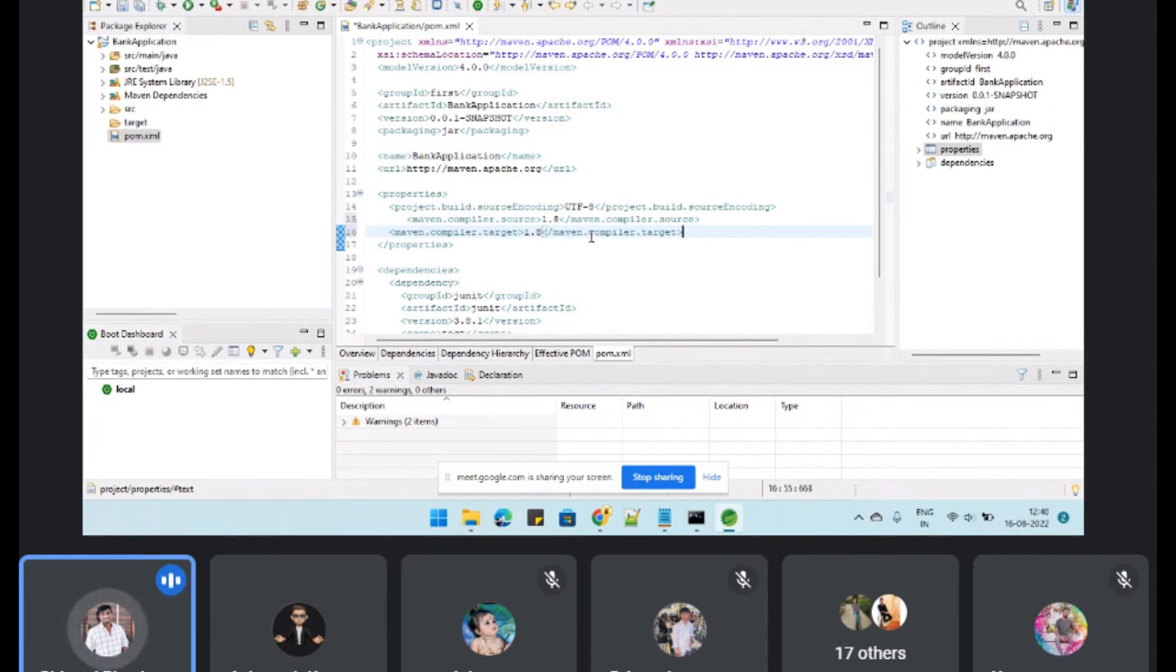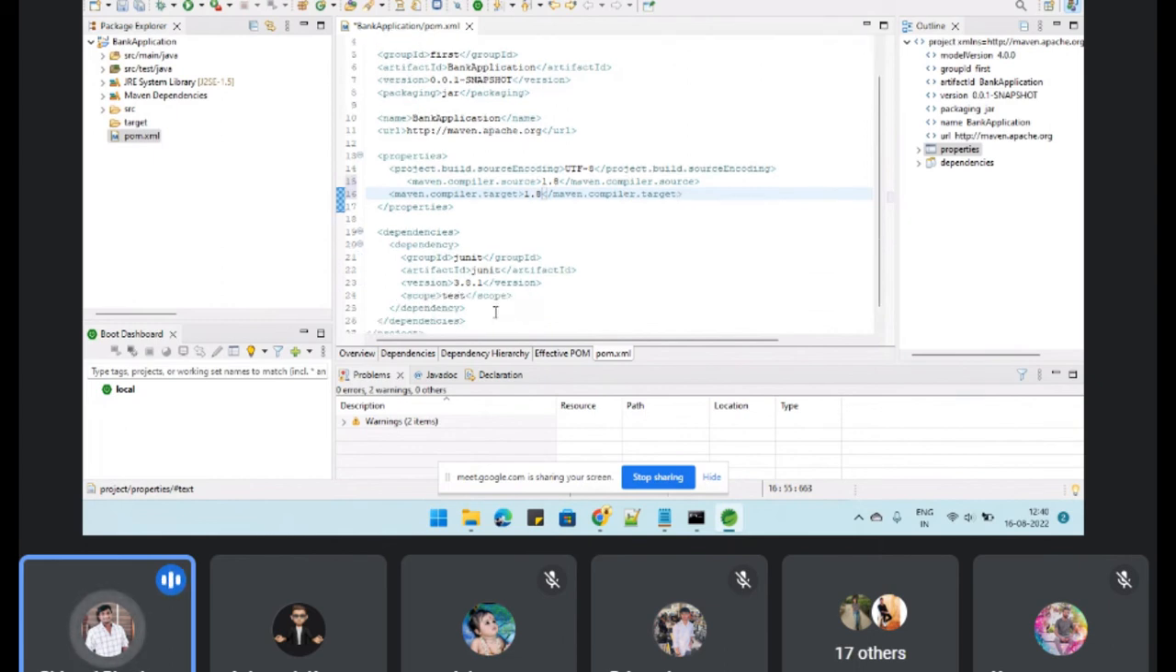Here you are using JUnit 3.8. If you want to change the JUnit 3.8, you can change it. Otherwise, we can change it later. As of now, don't do anything. So don't change any JUnit. We can change it again. When you are using Maven compiler source, it is showing 1.8.